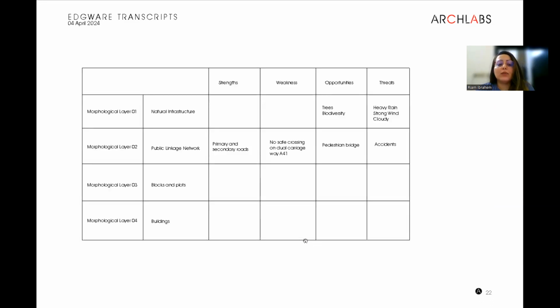So I've been looking at the morphological layers of the site, of the whole project basically. The first layer is the natural infrastructure, and I've been trying to drop down some points. It's not fully finished. Opportunities: trees, biodiversity. Threats: heavy rain, strong wind, and cloudy. As you know, the weather in the UK.